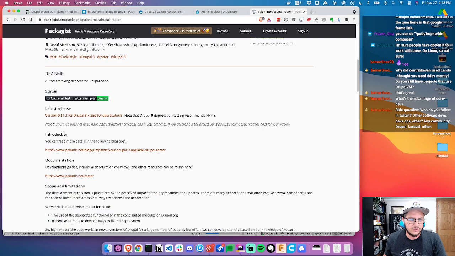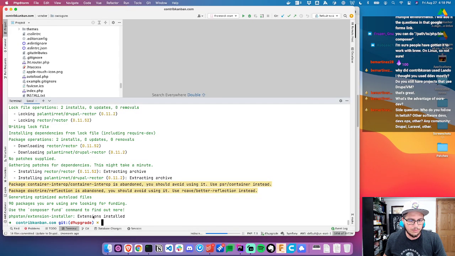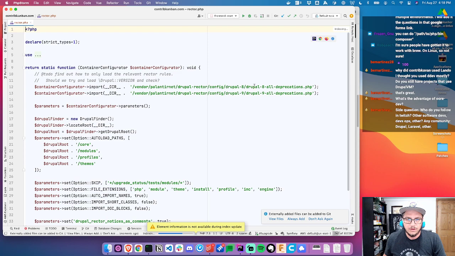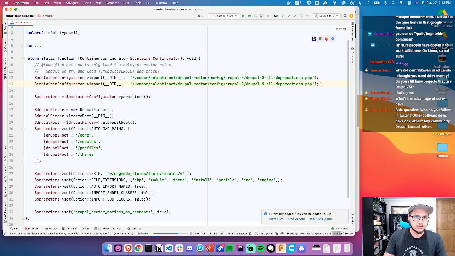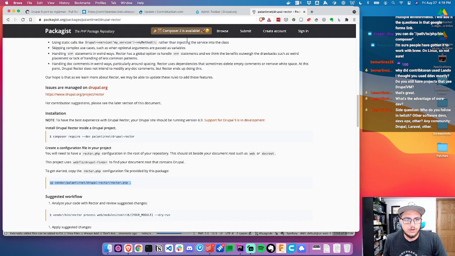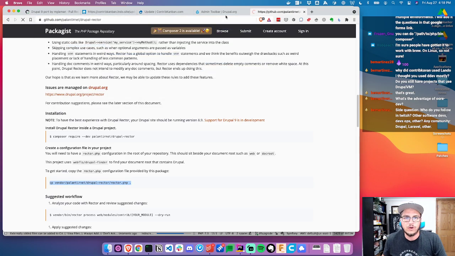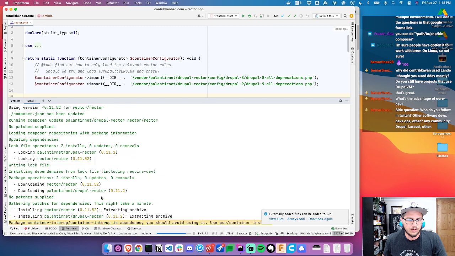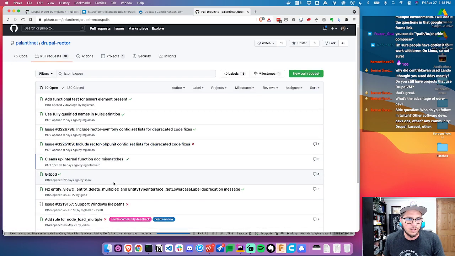So if we look at rector, to get it installed, you require it, and then you copy the rector.php. And this is what's used to configure rector. We'll include Drupal 8 and Drupal 9 deprecations. But what we can do is go to the GitHub repo. I want to try out some rules to automatically fix our Symfony deprecations that were reported. Let's look at the pull request. I have a pull request up to include these automatically, but we need to test them.